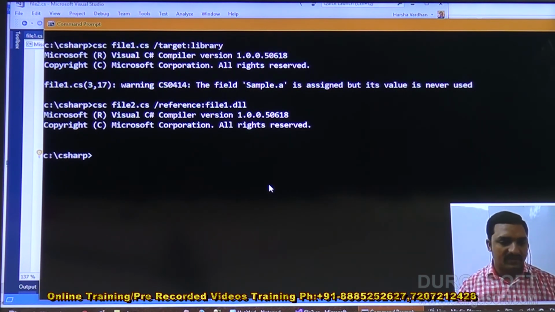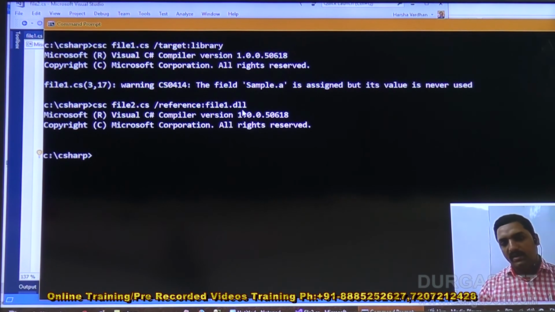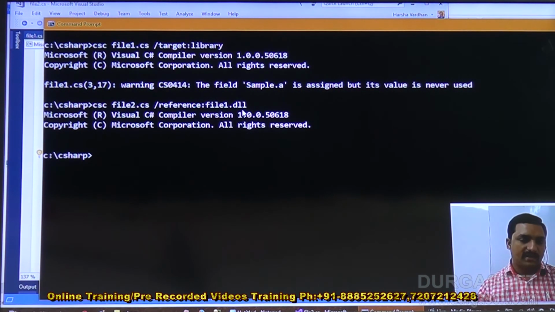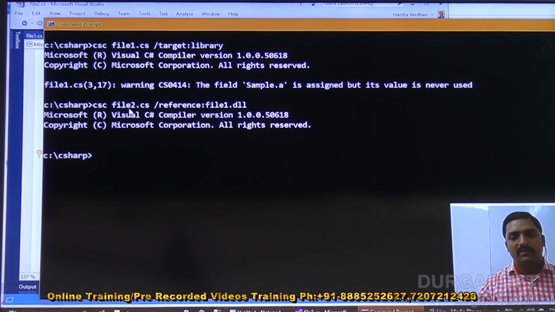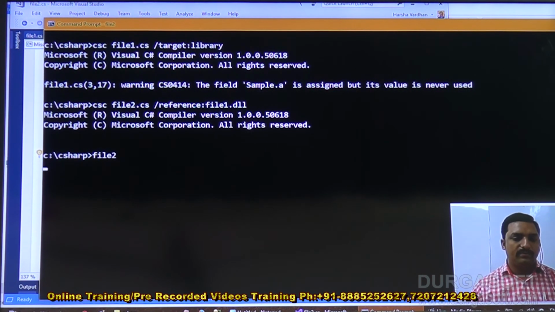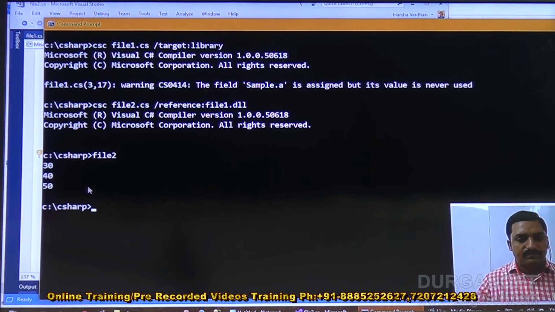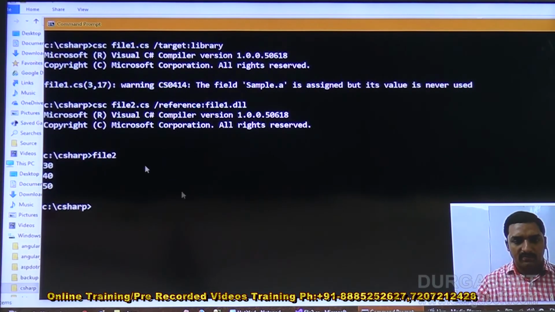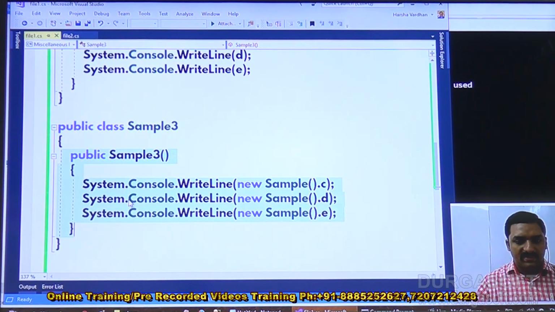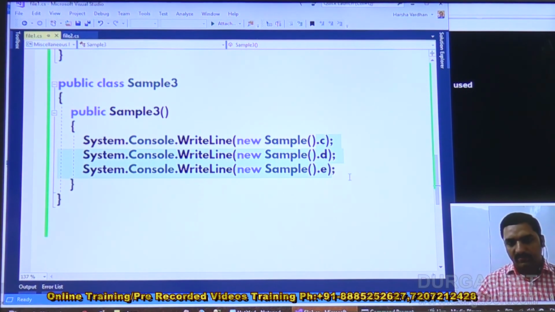What is the meaning of reference? First it will read that DLL file, it will identify its classes, then on that knowledge only it will compile the file2.cs file. Okay, fine. So if we execute this file2, we are getting 30, 40, 50. That is because of these three statements, that is C, D, E. We don't get A, B, because A is private and B is protected, not accessible in this place. Okay, fine.